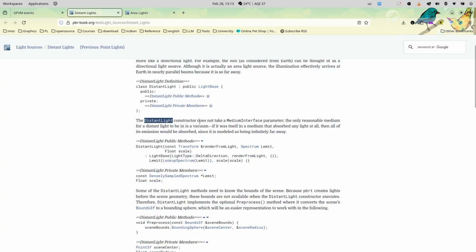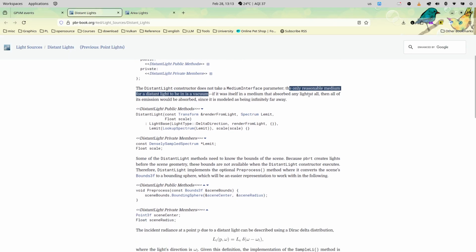The distant light constructor does not take a medium interface parameter. The only reasonable medium for a distant light to be in is a vacuum. If it were itself in a medium that absorbed any light at all, then all of its emission would be absorbed, since it's modeled as being infinitely far away.